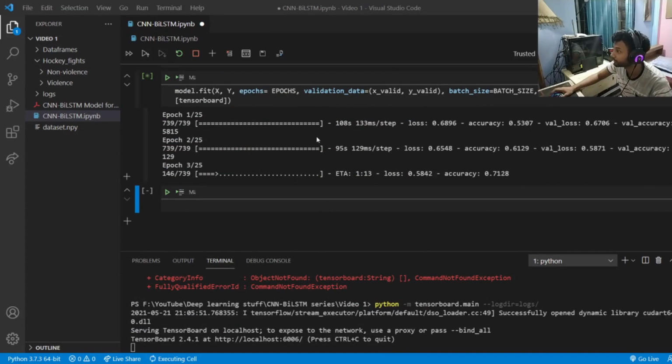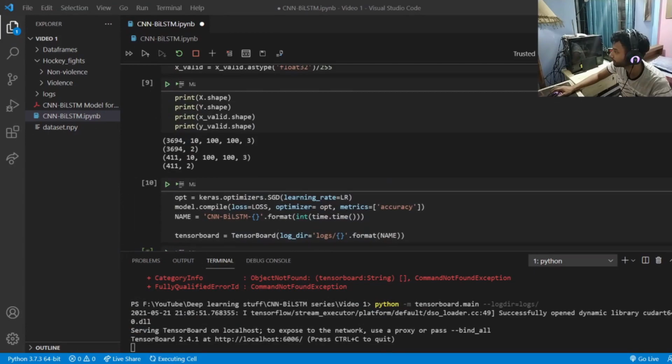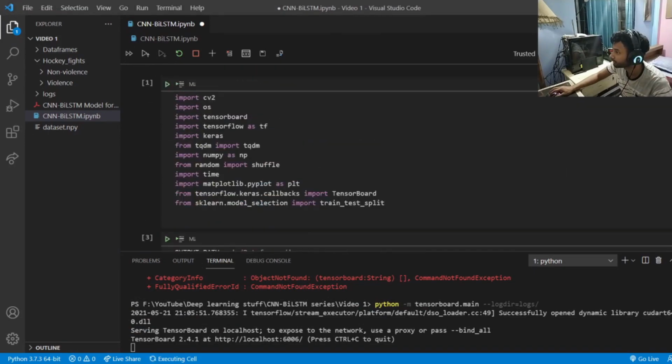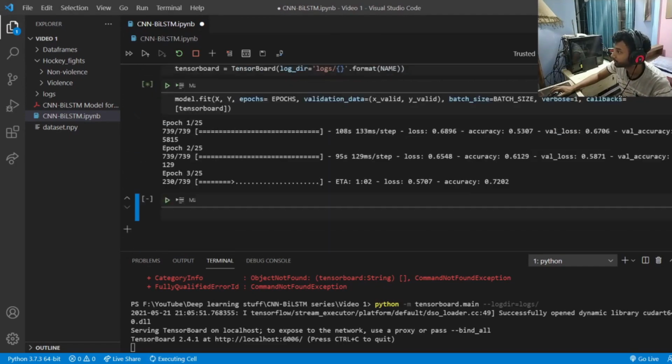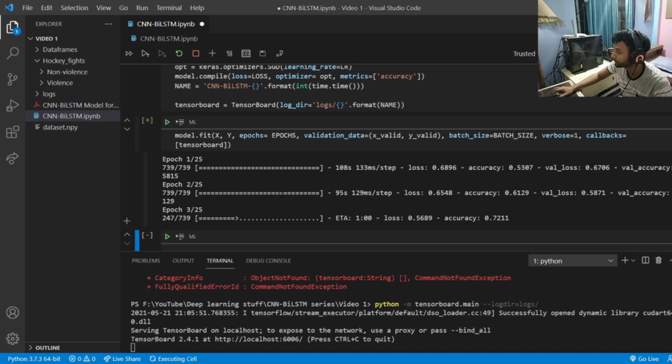What we can do is wait for it to finish. How many epochs did I give here? We have given 25 epochs. So yeah, guys, it's gonna take a while to do 25 epochs. It's taking around 2 minutes per epoch. It's running obviously on my GPU, but yeah, still taking a lot of time.